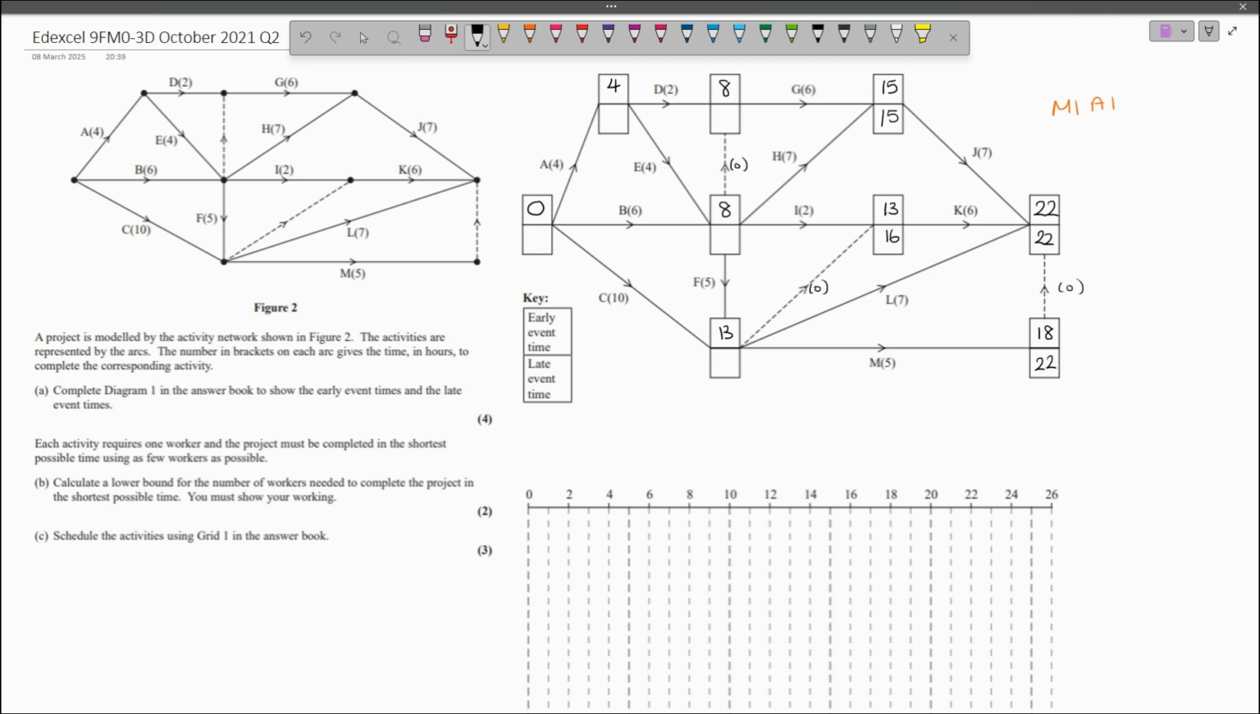22 subtract 7 is 15. And 22 subtract 5 is 17. I'm going to take the smallest time now, because in order for this event with late event time 22 to take place, the preceding event at the start of activity L must start by time 15. If this event starts any later, we're going to disrupt this event here at the very end.